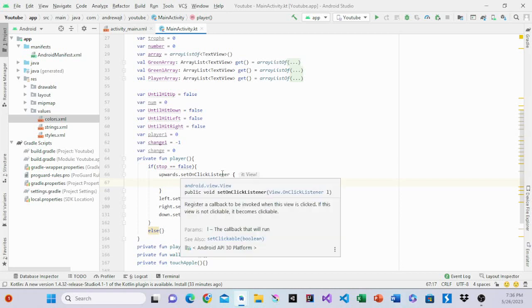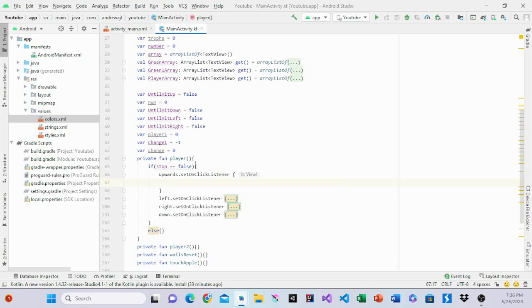If we begin, we have an if statement in the beginning. It's called if stop equals false. And we're going to have 4 buttons inside: upwards dot set on click listener, left dot set on click listener, right dot set on click listener, and down dot set on click listener. And underneath the if statement, we'll have an else in case this one doesn't run. So that means if stop equals true, the else statement will run.